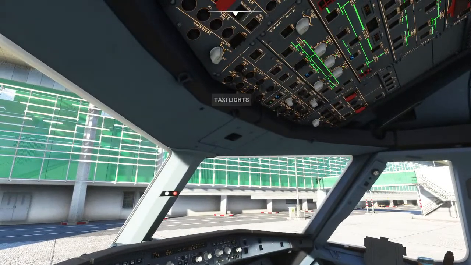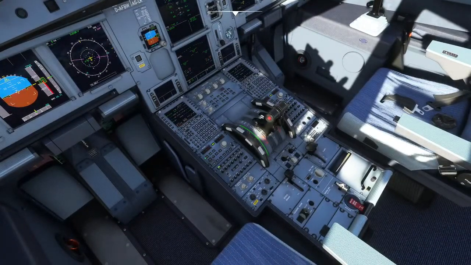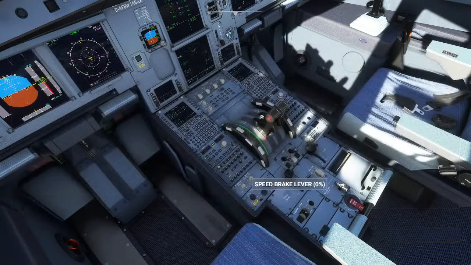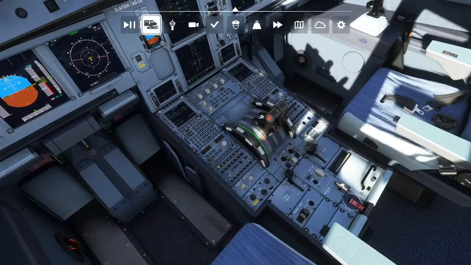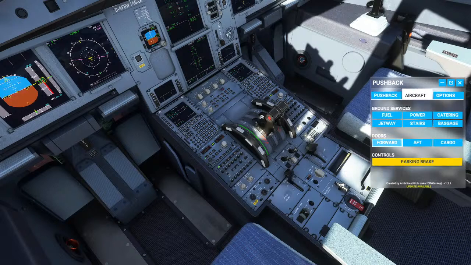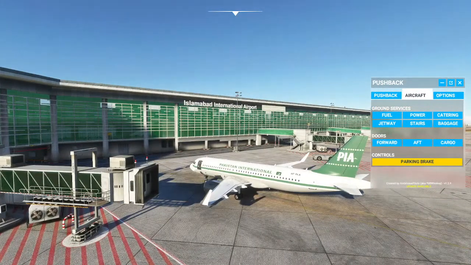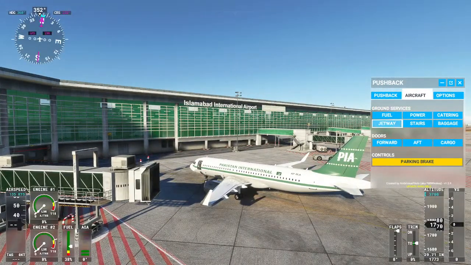I will turn off the lights, not to blind the workers. Turn off the engines. Engine switch is cut off. And here we are. Just would open the forward cabin door of the jetway.